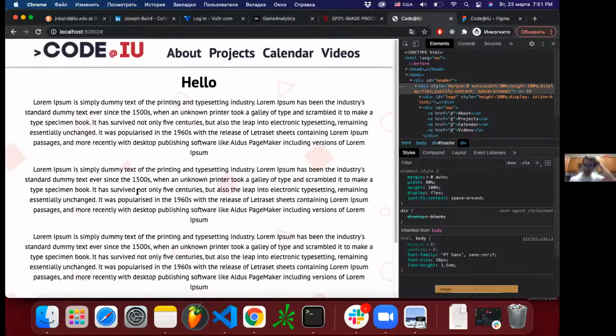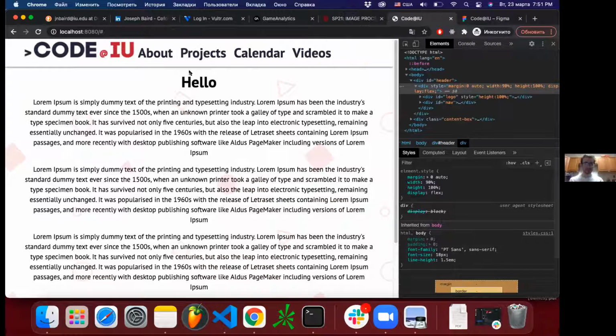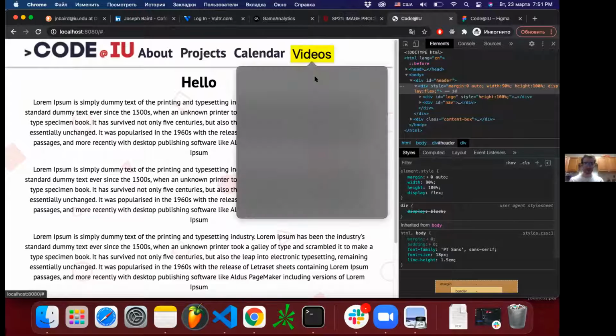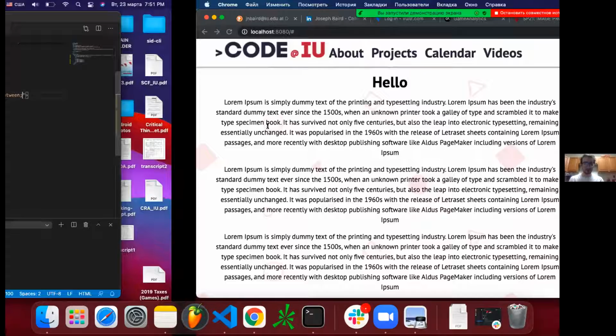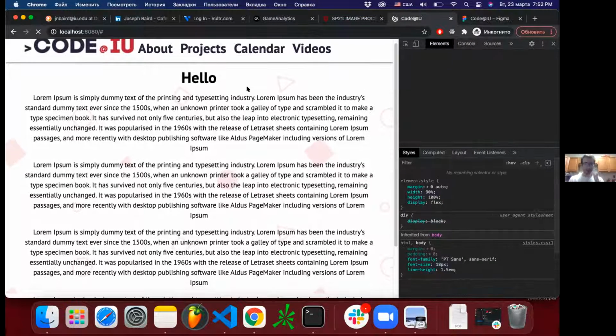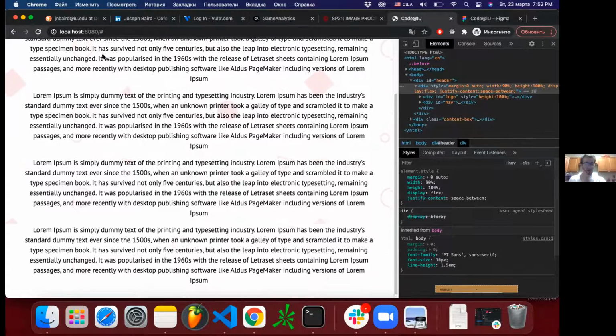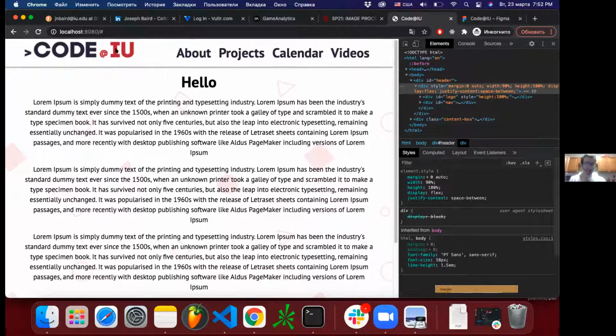Any other questions? Oh, I have to add that. I actually did like the space between, so I'm going to add that. Okay, no other questions. Coolio.